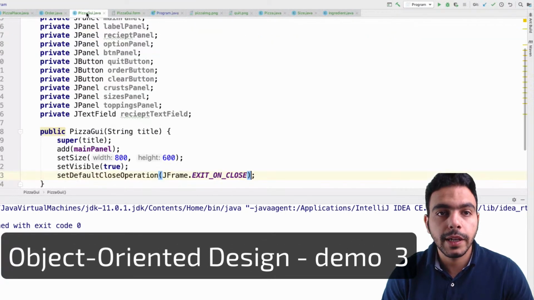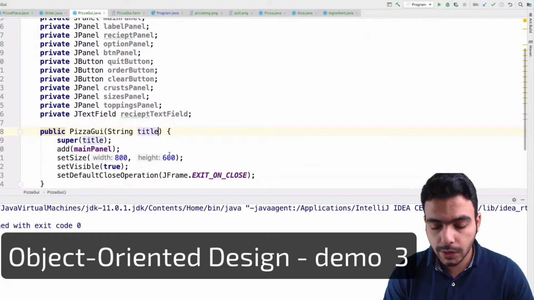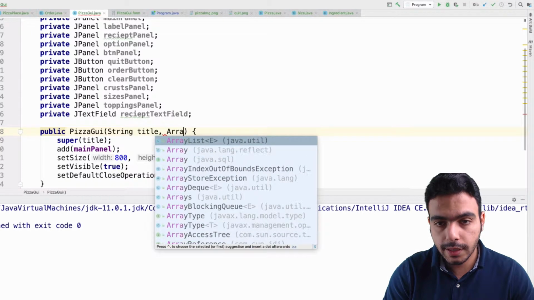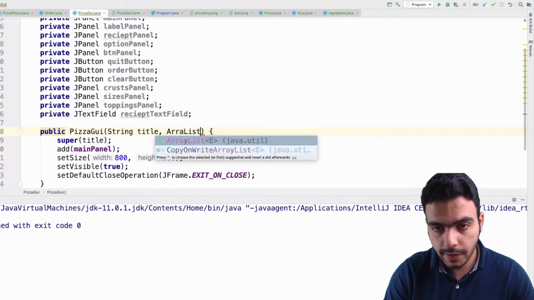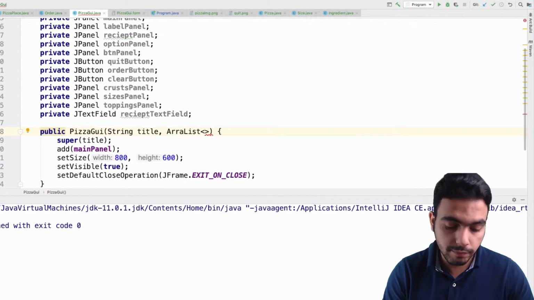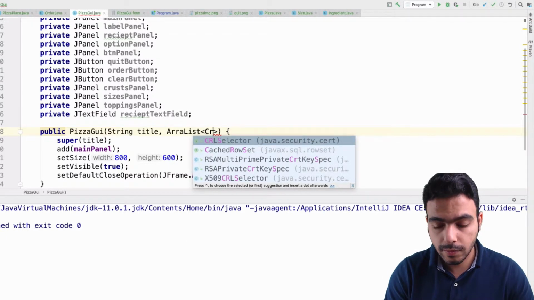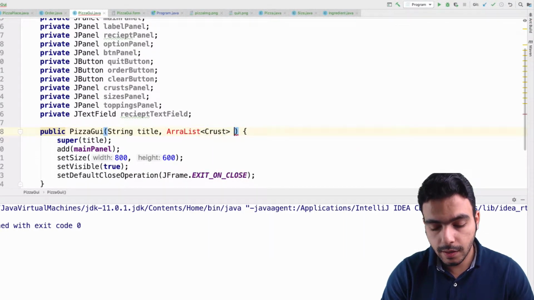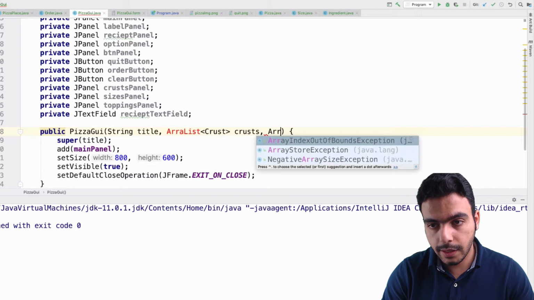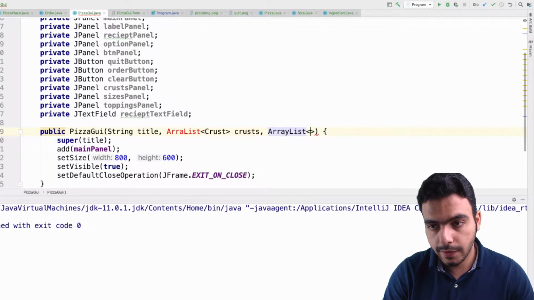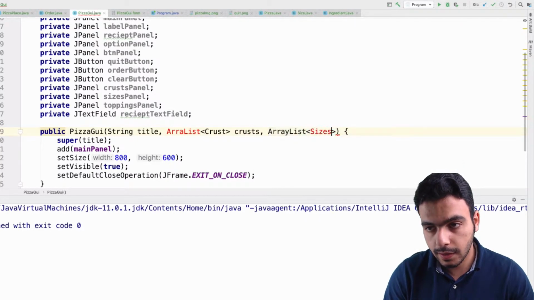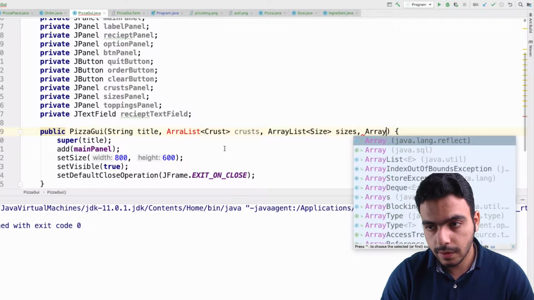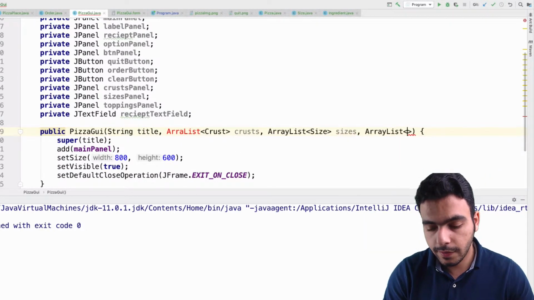I'm gonna modify my GUI constructor to take in an array list of crusts, an array list of sizes, and an array list of ingredients.